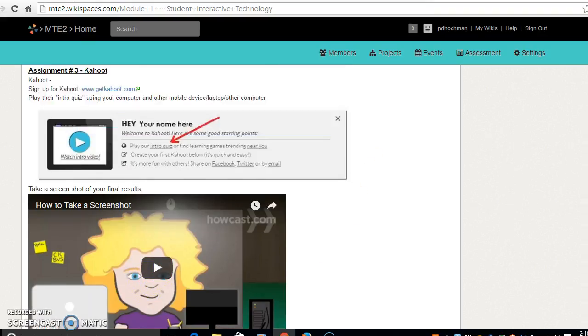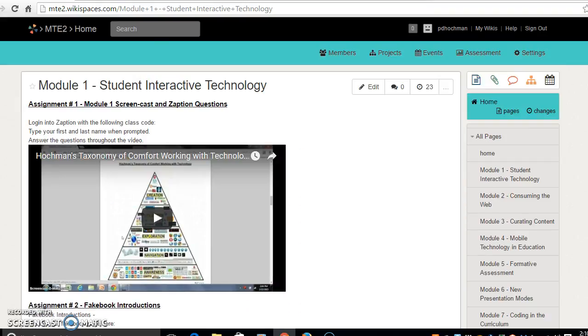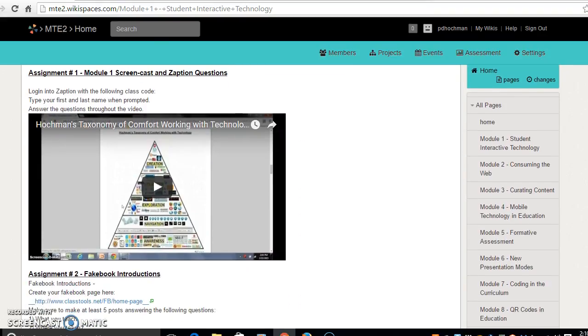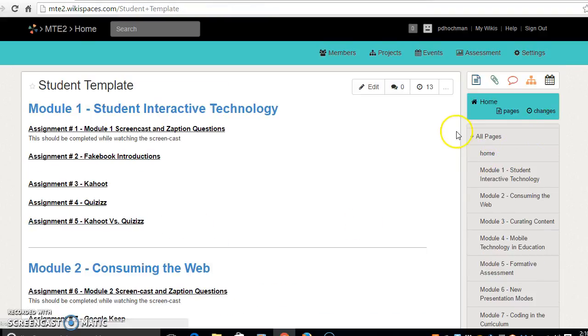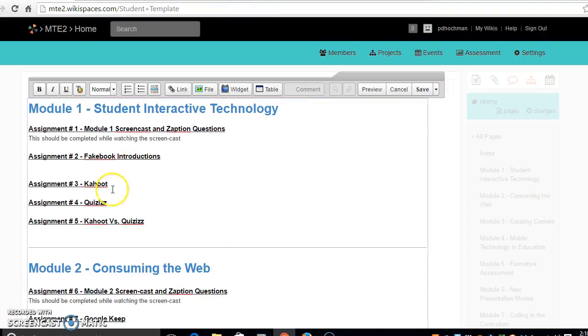Now, of course, when you upload your screenshot, it's saved somewhere on your computer, on your desktop, or wherever you save your documents. And once again, you want to go into your page in the class wiki, and I'm going to use the student template again. I am going to go to where it says Edit. I'm going to go on to where it says Kahoot, and this time I'm going to upload a file.